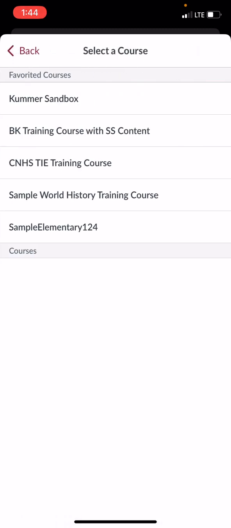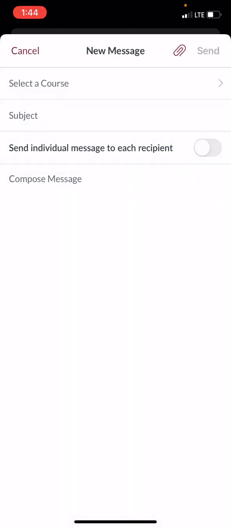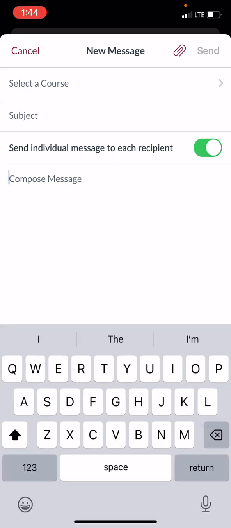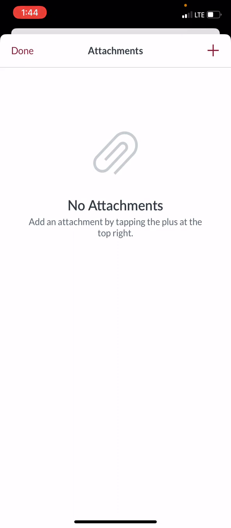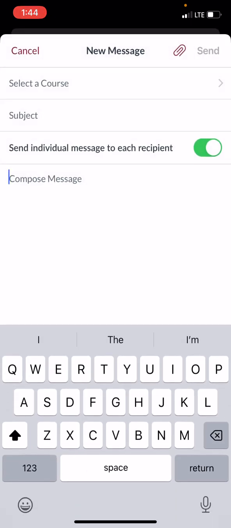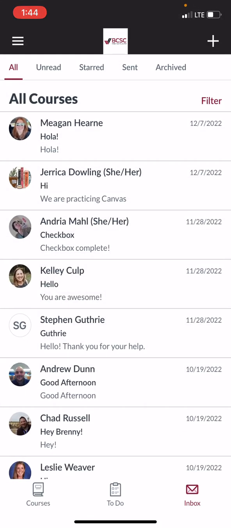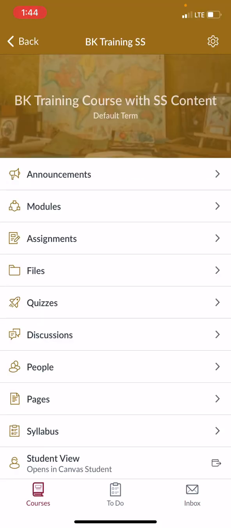And then I select my course here, and type in the users if I want to. If I don't want that to be a group chat, I make sure that I turn on individual message, and then I can type it out. I can attach files here if I want, including pictures. I can record audio and video, and my students have those options as well. So that is a very brief overview of the Canvas mobile app experience.